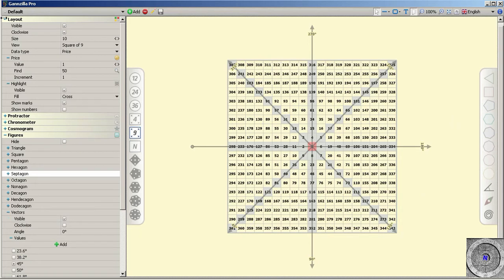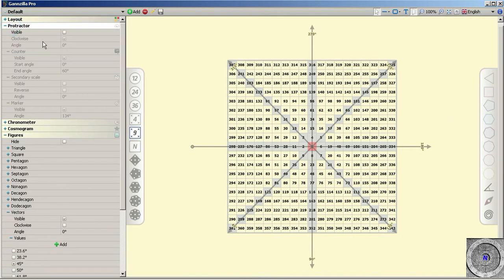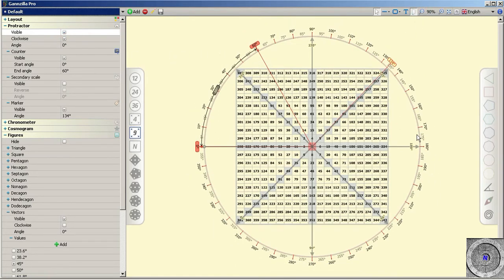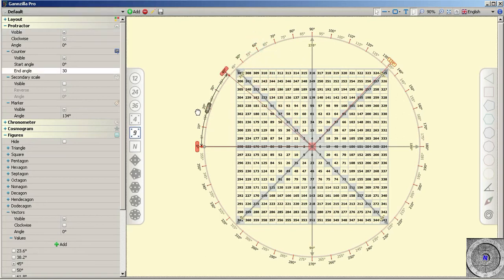The next section is the protractor. Protractor shows a circle with 360 angles. The clockwise option should be turned on in this work. We can combine the protractor with the square of 9, and it can also be used for cosmology. In this part, the counter, you can find the angle between 2 points, like this one.